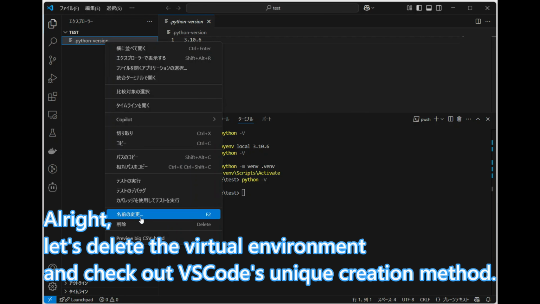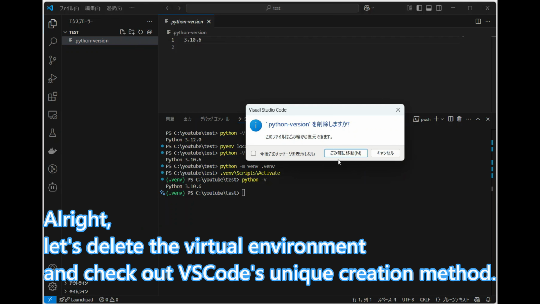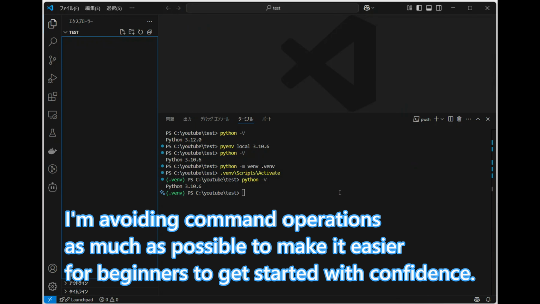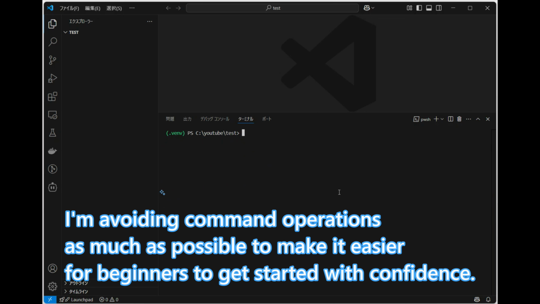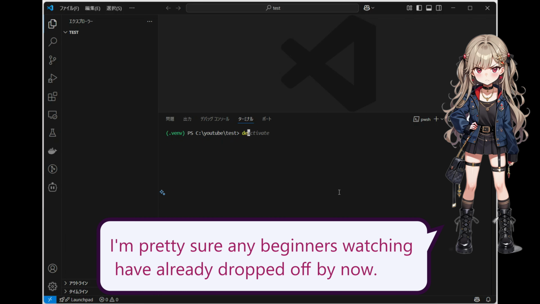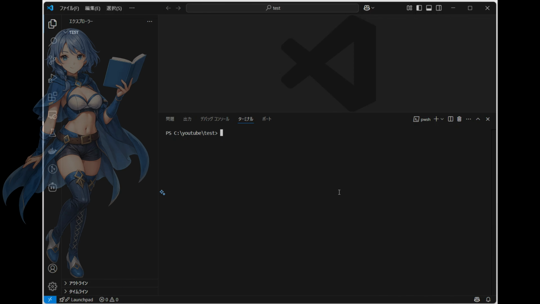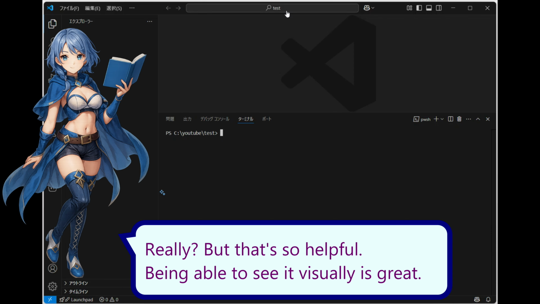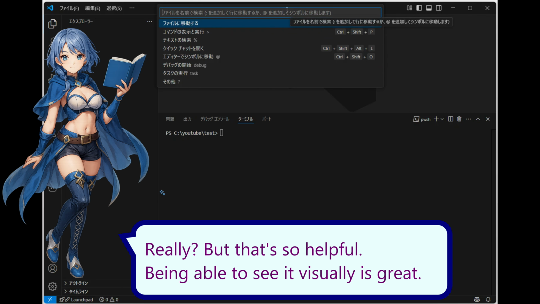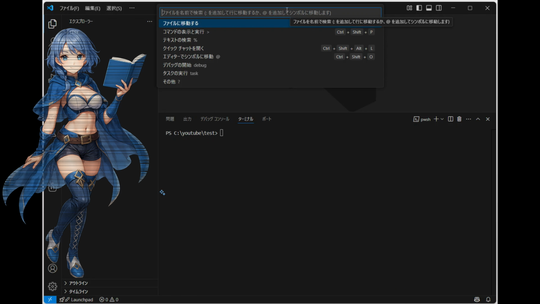Alright, let's delete the virtual environment and check out VS Code's unique creation method. I'm avoiding command operations as much as possible to make it easier for beginners to get started with confidence. I'm pretty sure any beginners watching have already dropped off by now. Really? But that's so helpful. Being able to see it visually is great.